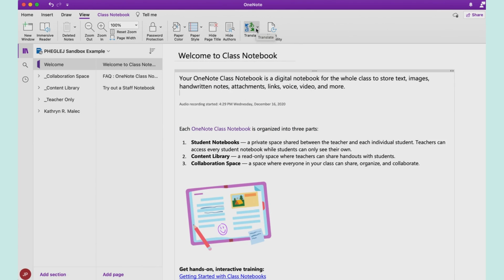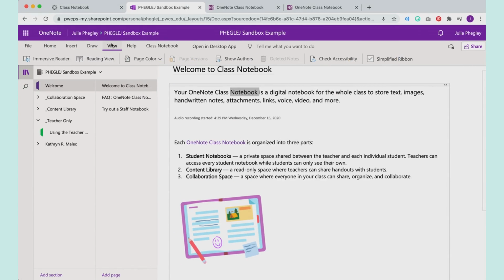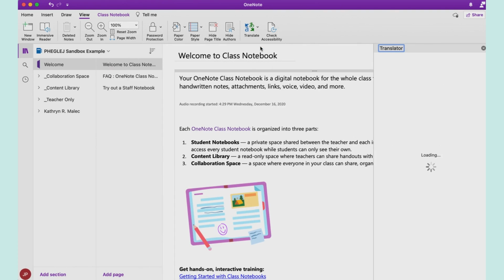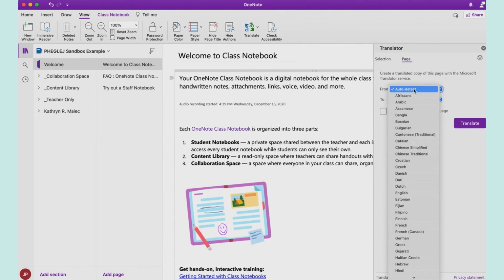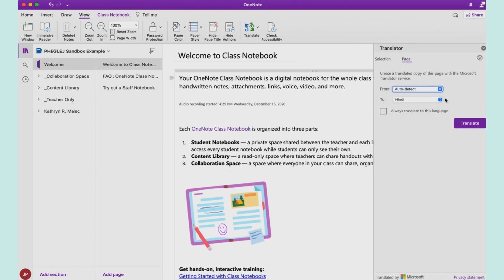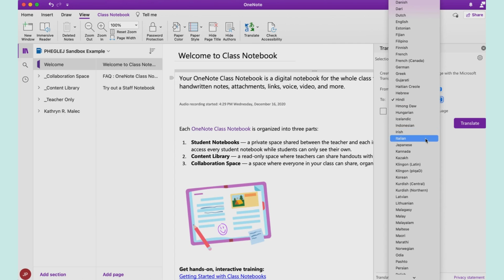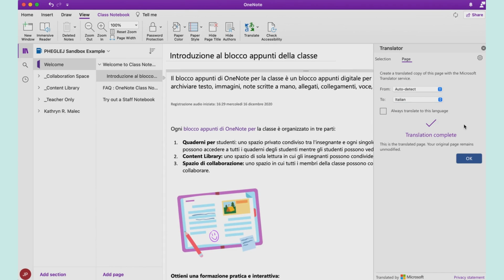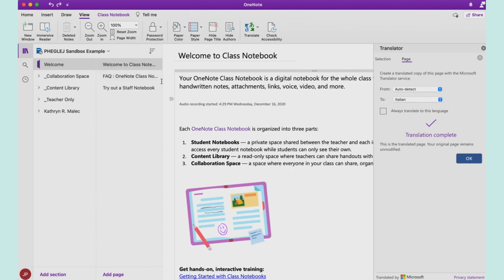And then also, if we go back, let me go back to view over here. If you notice view, I don't have the translate feature here, but when I come to the desktop version, I can choose to translate this whole page. So let's let it do the auto detect, and let's say this time I want it to translate to Italian. I'm going to say go, and now it has automatically translated my page. This is really great for if you have students who speak a foreign language, because you can make a copy of a page, translate it, and then offer the translated version in your content library.